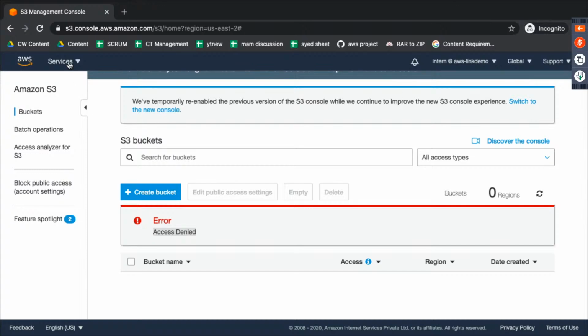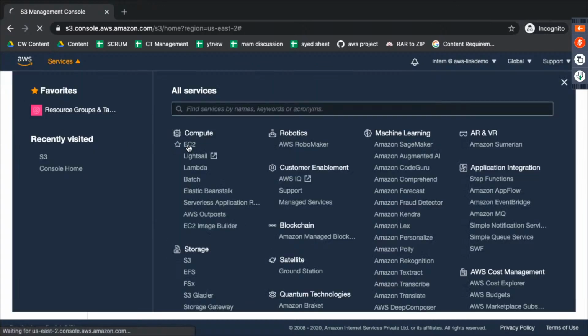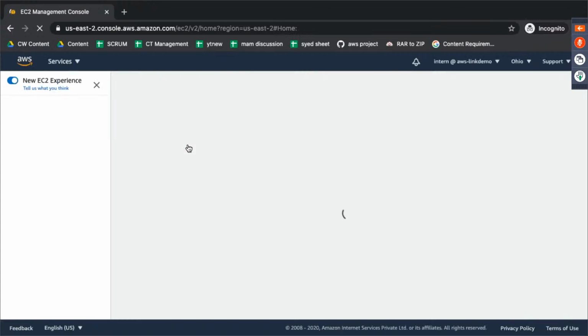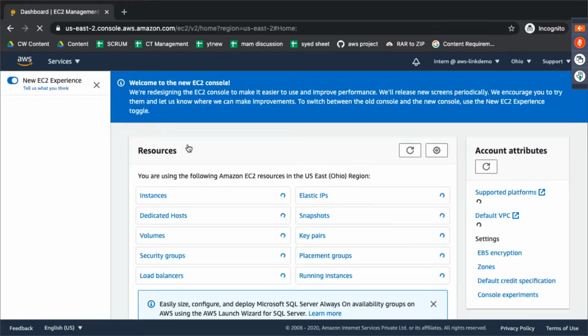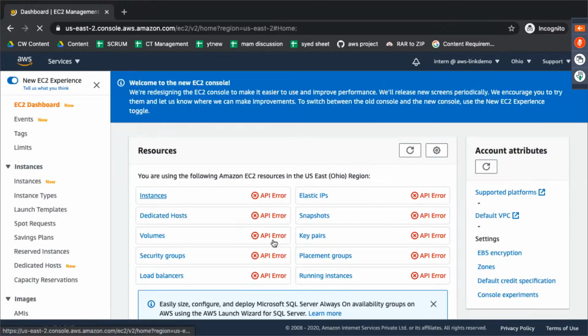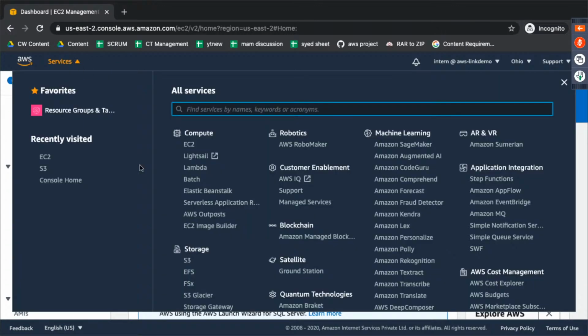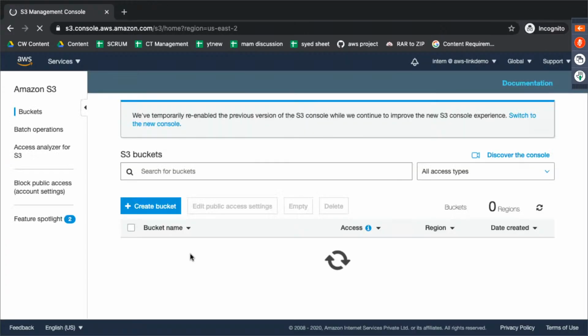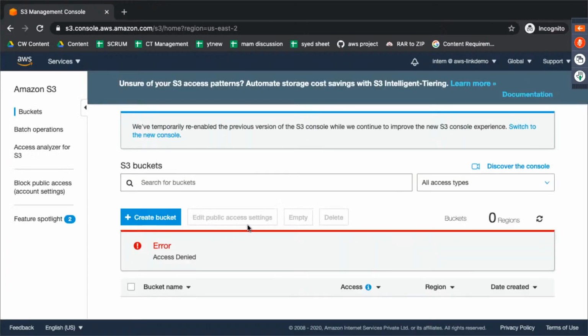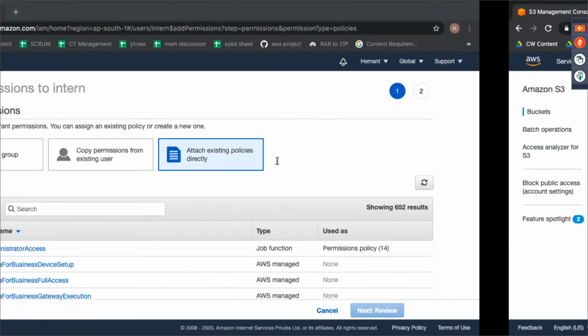Similarly, any other service also, let's say if I go to EC2, see, it says API error, which basically means access denied. Okay. Now let's give some permissions to this user. Let's say he's a content guy and he's frequently going to use the storage service, which is S3. Okay. So let's try to give him the S3 permissions.